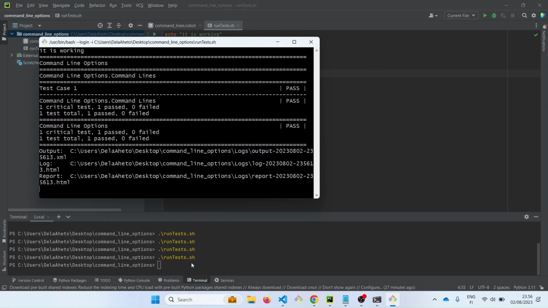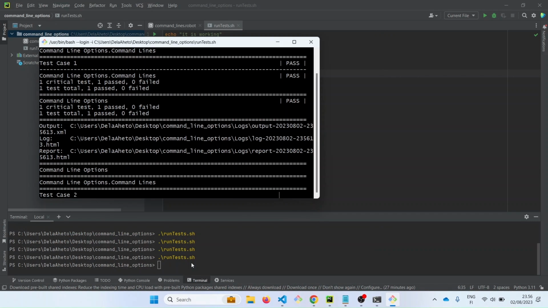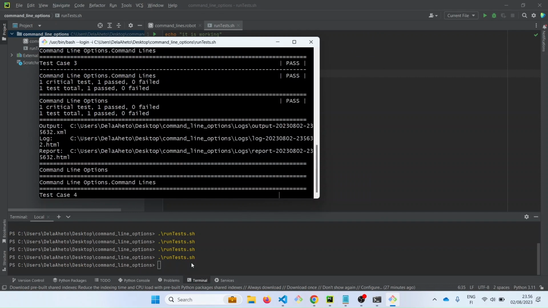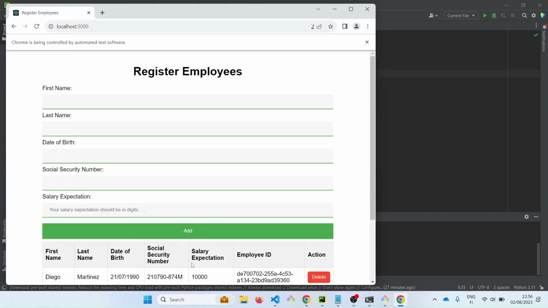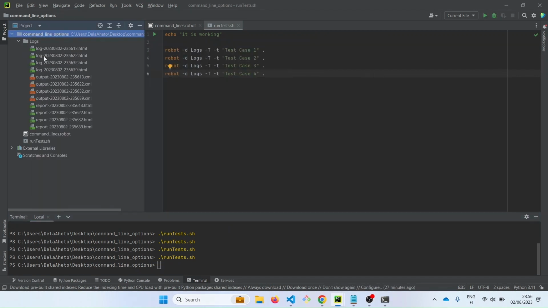So test case 1 is running. Test case 2 is done. Test case 3 is done. Test case 4 is done as well. So let's see. Yeah, so as you can see, we now have 4 of them, because this one ran at 23, 56, 13. The second one, 23, 56, 22, and so on. So they all run at different times. So this is the timestamp: the date first, and then the time of the day it was run, and then .html.